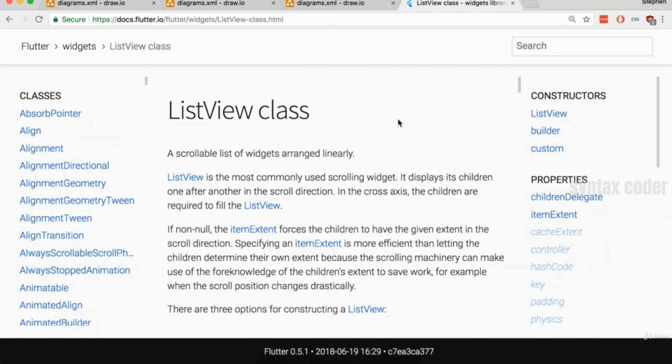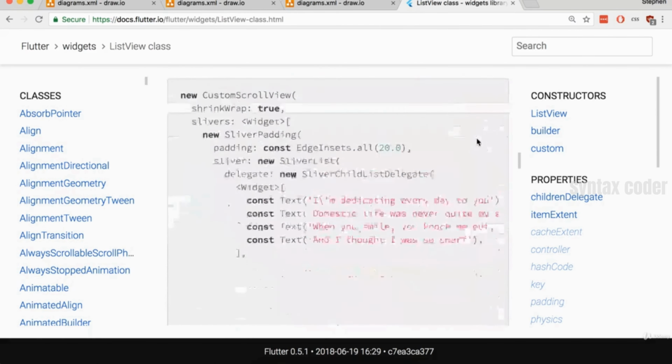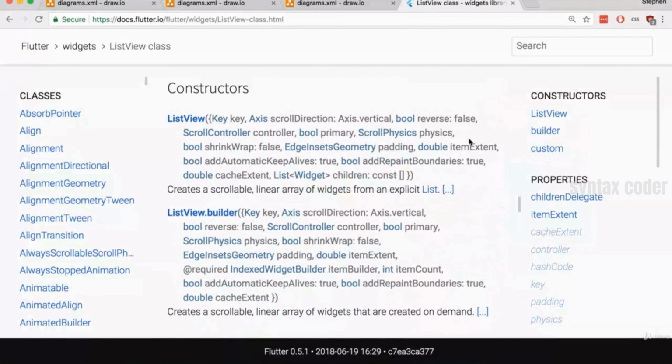So it is still a list view class. Maybe not a big surprise there. We're still going to use the list view class to make all those different comments scrollable. So I'm going to scroll on down to my constructor methods inside of here. Okay, so here's my constructors.